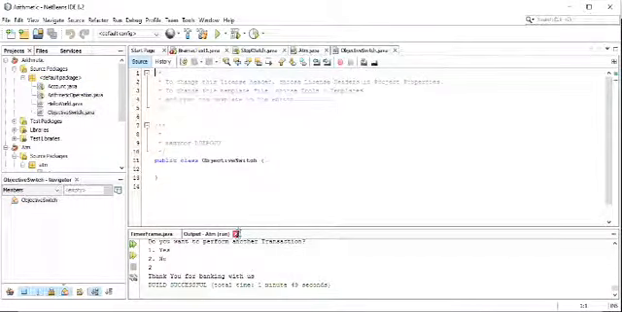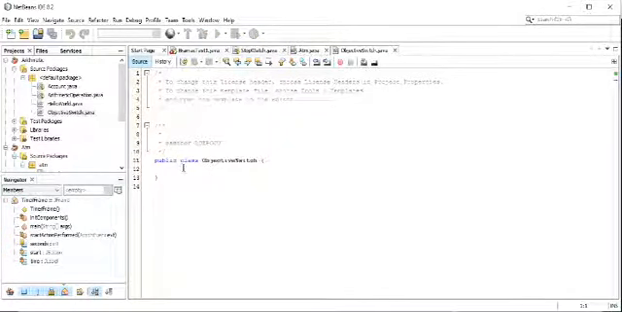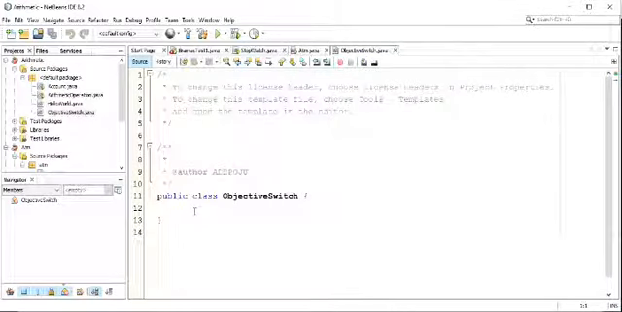Now we have a new Java class named objective switch. Now this Java class does have a method. Let's create a method. Like I said, the first thing you need to do is to create a method. So how do you create a method?